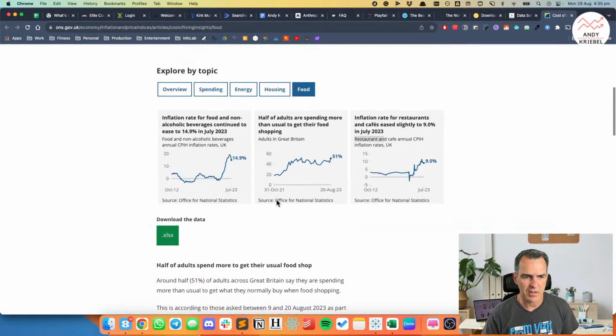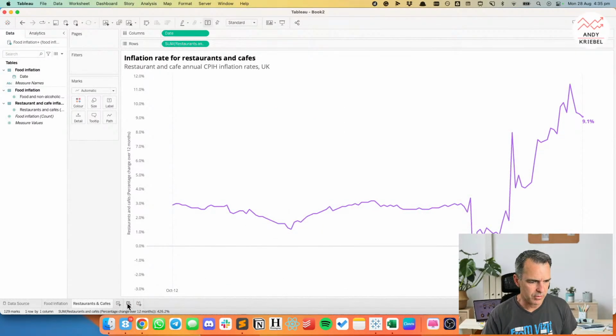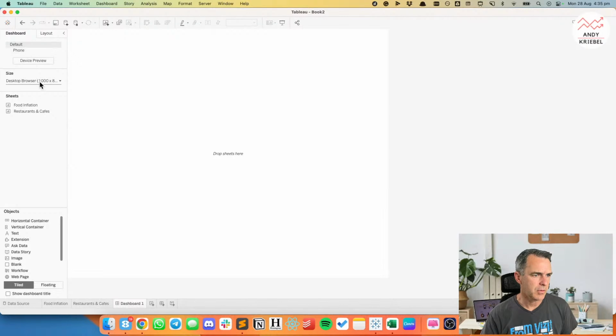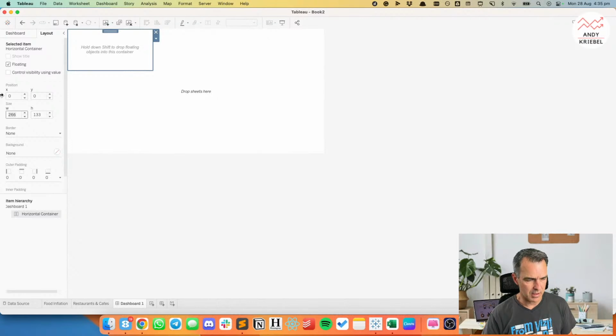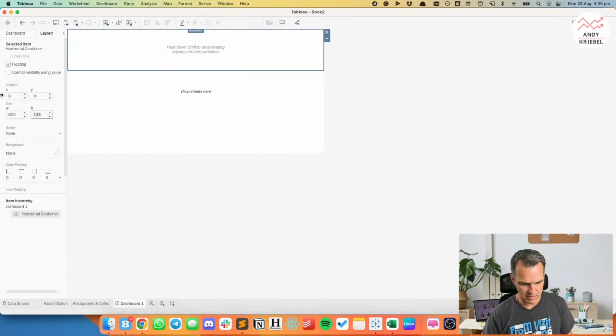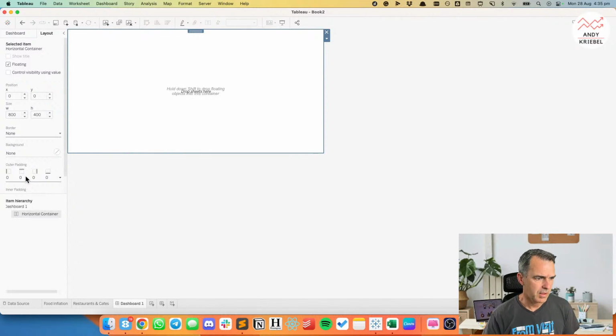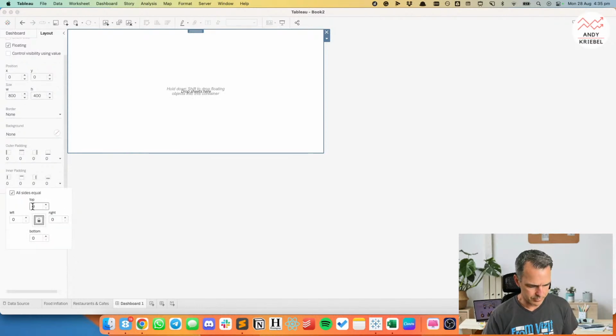And I'm going to actually just lay these out in the dashboard and see how it looks. So let's create a new dashboard. And I know it needs to be shorter. So let's say, I don't know, let's just try 800 by 400. And I'm going to drop in a container. So I'm going to float that in and then set it to 0, 0. What did I say? 800 by 400, I think. Yep. And then I'm going to add some inner padding.